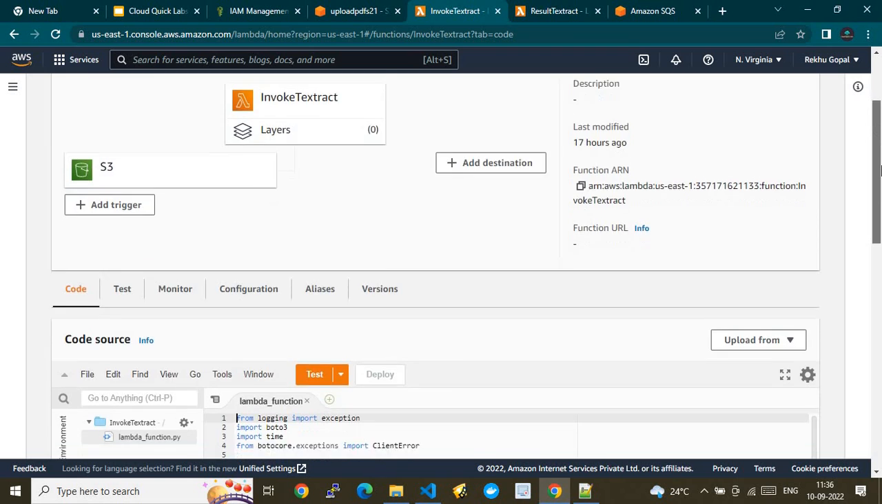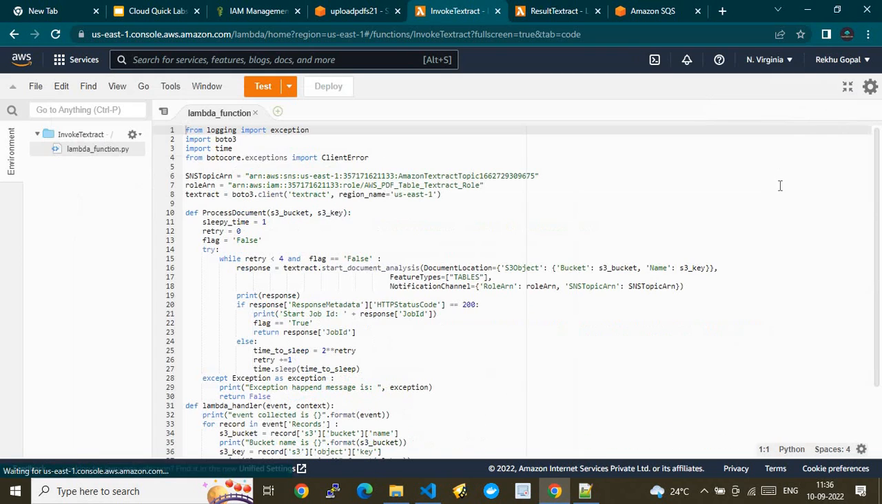Anyways, the code file will be shared in the GitHub repo, and the GitHub repo can be found in this video's description. You can find it from there. All right, so now let me explain what the invoke Textract Lambda logic is all about.